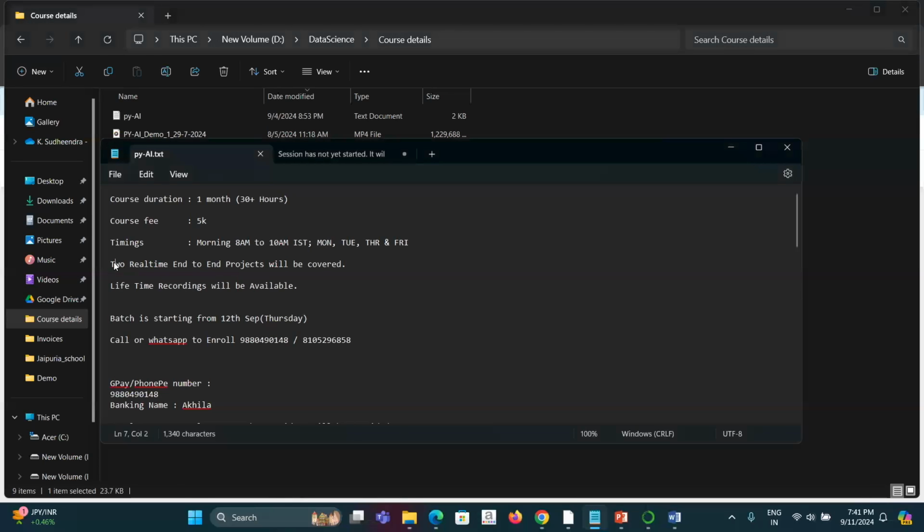We'll be doing two real end-to-end projects, and the sessions will be in the morning from 8 a.m. to 10 a.m. IST, Indian Standard Time, on 4 days a week: Monday, Tuesday, Thursday, and Friday.